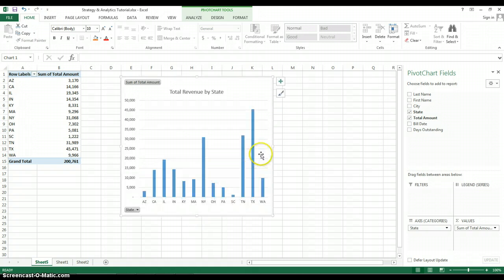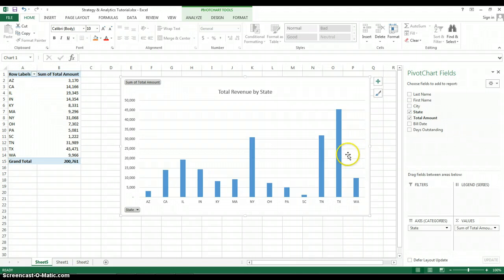So I'll blow this up a little bit. Here we can see that Texas is really driving a lot of it. New York is driving a lot of it. Tennessee. So if I'm someone that's working for this company, I know that that's where we're doing well, but maybe I want to keep focusing on those areas. Maybe I want to try to grow elsewhere.